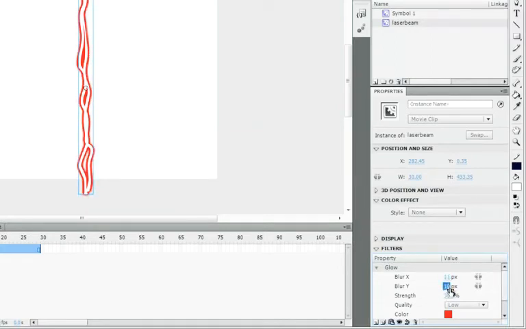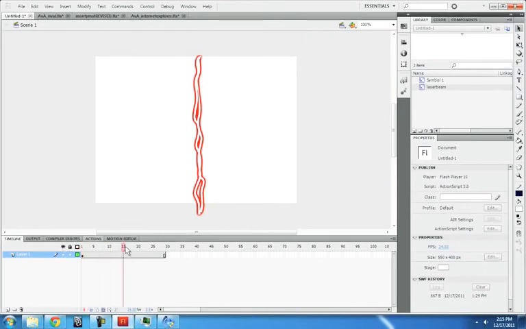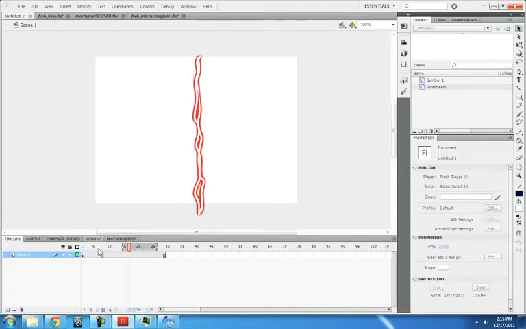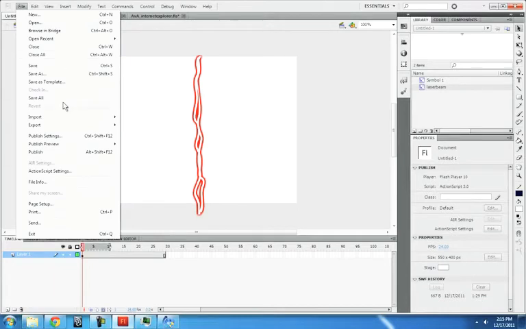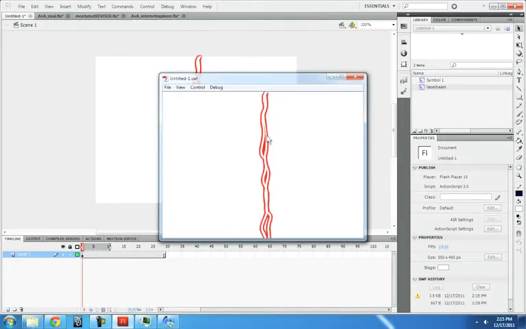I'm going to make the strength maybe about 300 and the blur maybe like 10. Right now when you animate it, you won't see anything. That's because it's a movie clip. As I said before, movie clips do not animate in a timeline, but they will animate once you export it as a Flash file. So I'm going to go to File, Publish Preview, Flash, and then we'll look at it. And that is your laser beam.